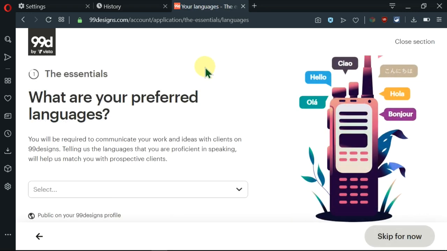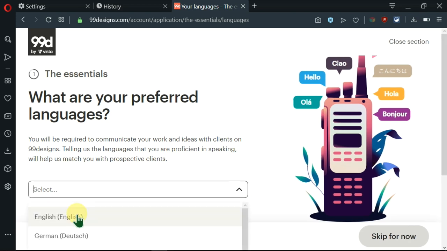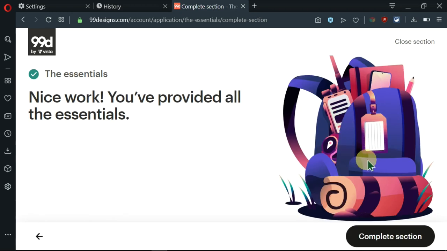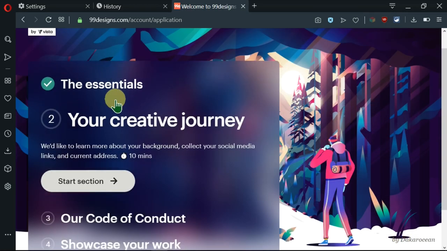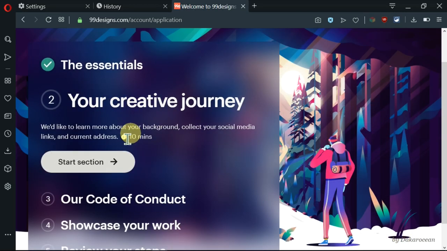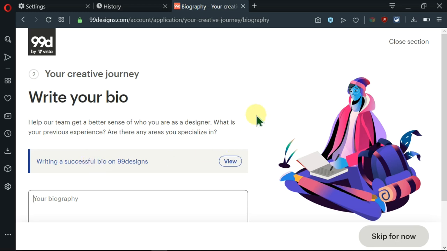Then I'm brought to this page where I'm supposed to fill in my preferred language. So I can click on this drop down, then I can click on English here, then I'll click on next. Then I'm told that I've completed the essentials. Now I need to click on this complete section. Then after doing that, now I'm supposed to go on the next step, start section.